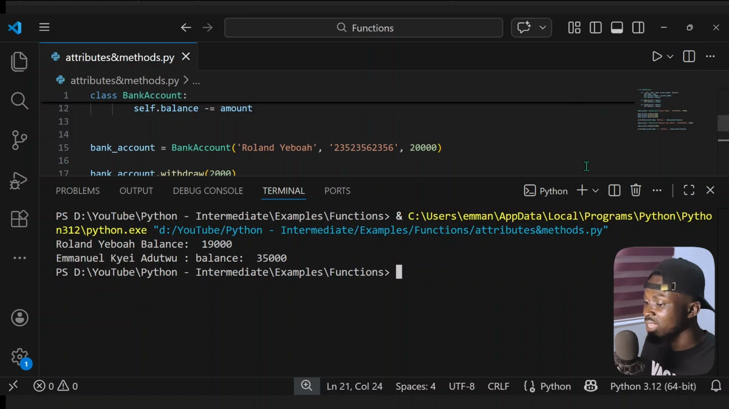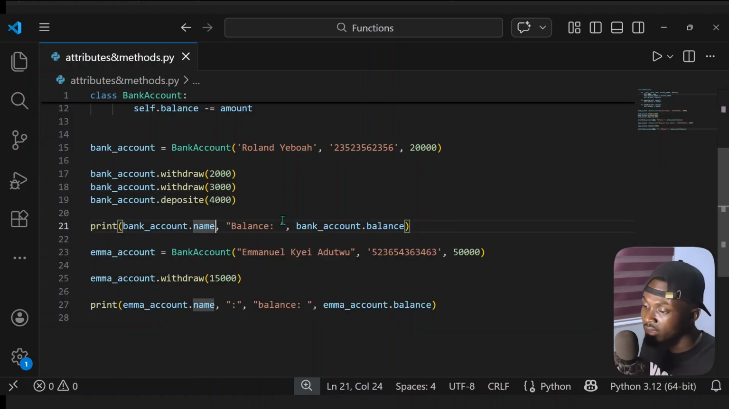So that is how using the attributes and methods can be played around with. And I believe you understand this.